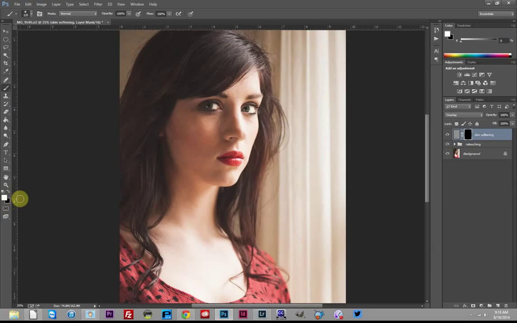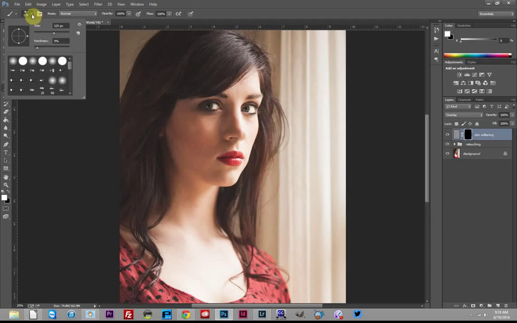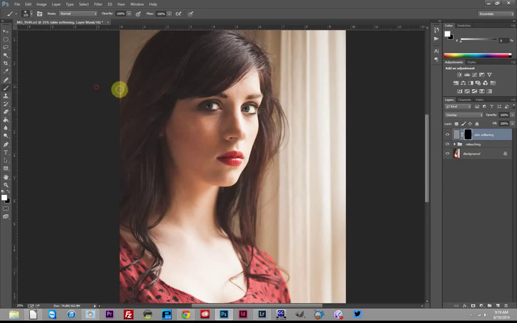If it's not, you can just push the D button on your keyboard, and it will select the default colors, which are white and black. And make sure your brush is selected again. And you can go up to here to your brush options and just make sure you've selected a nice soft brush, or bring the hardness over towards 0. And you'll be good. You don't want to use a hard brush because then the line between where you've applied the effect and where it isn't applied will be too clear, and you'll notice where that blend is happening.